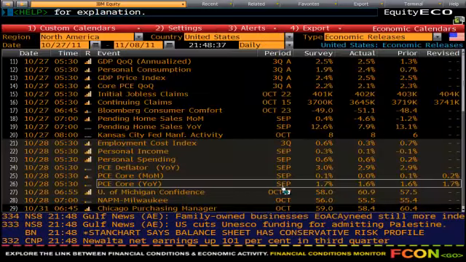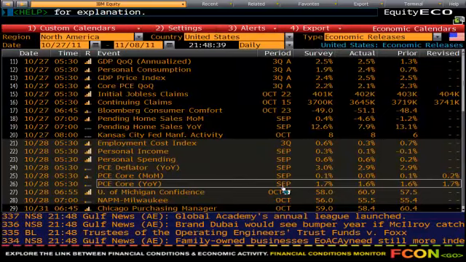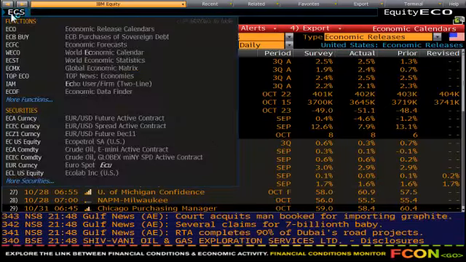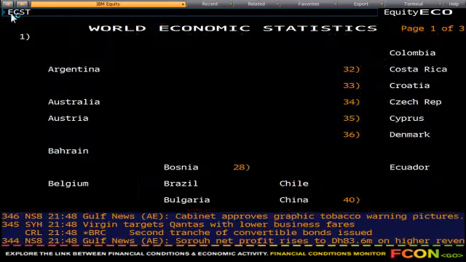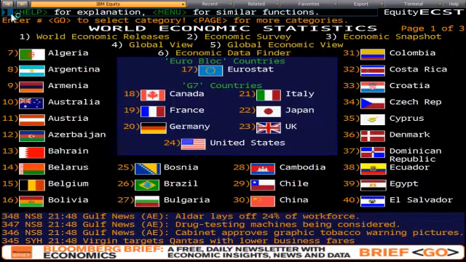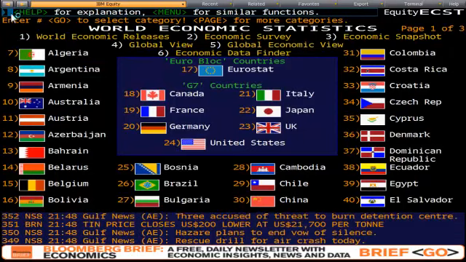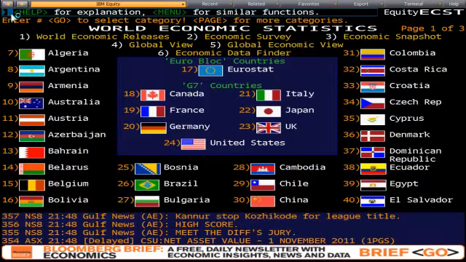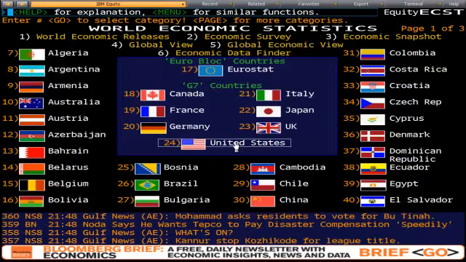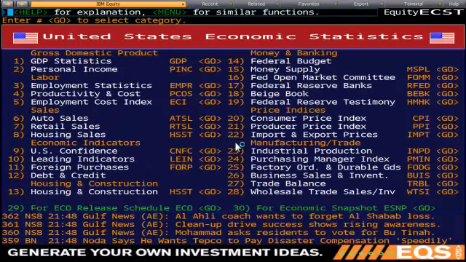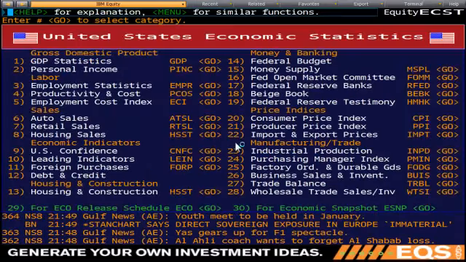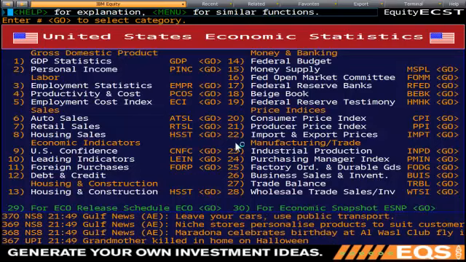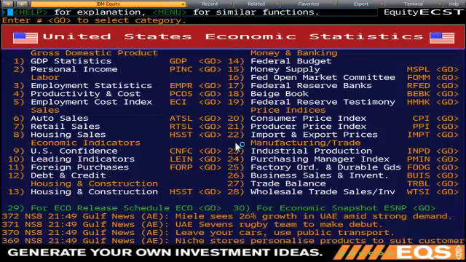The next function related to economic data is our economic statistics page, or ECST. When I navigate here, I see a pop-up window where I can customize this page for a certain country. For now, I'm going to click on 24 United States. Now, I have a list of major economic statistics by category. Let's walk through one as an example.